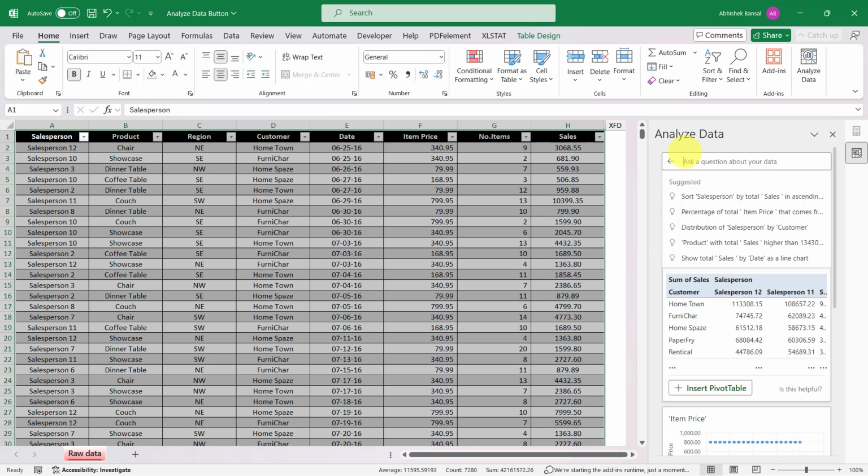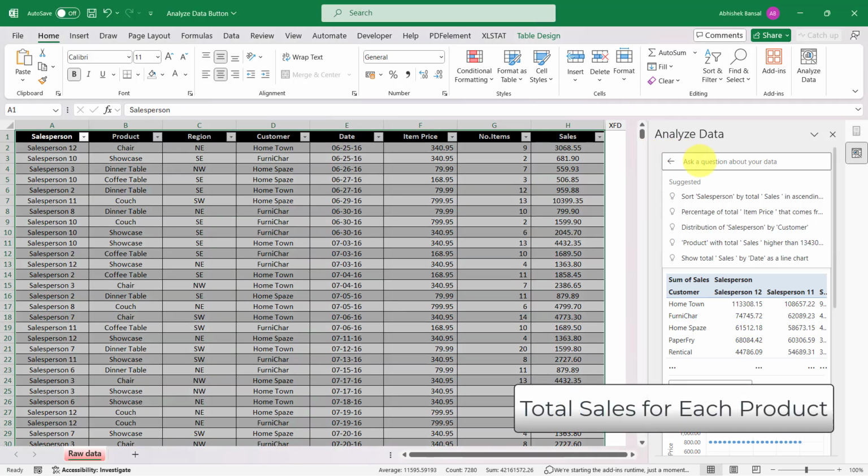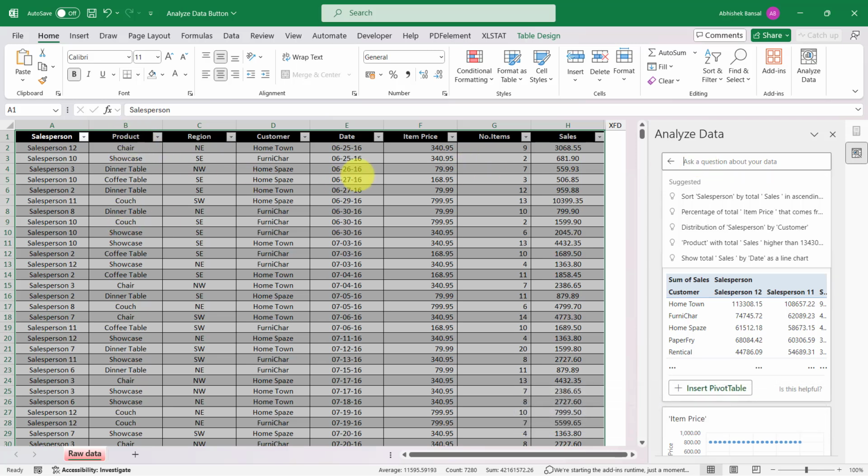So let me show how this works. Let's say I want to see total sales for each product. In this data, I have products mentioned here and I have the sales value mentioned here. And I want to see what is the total sales value for each product. So I basically want to aggregate, and this can be very quickly done using a pivot table.